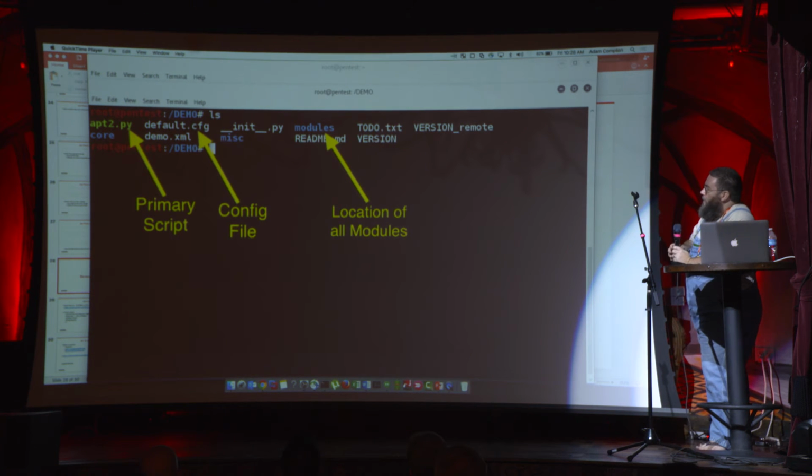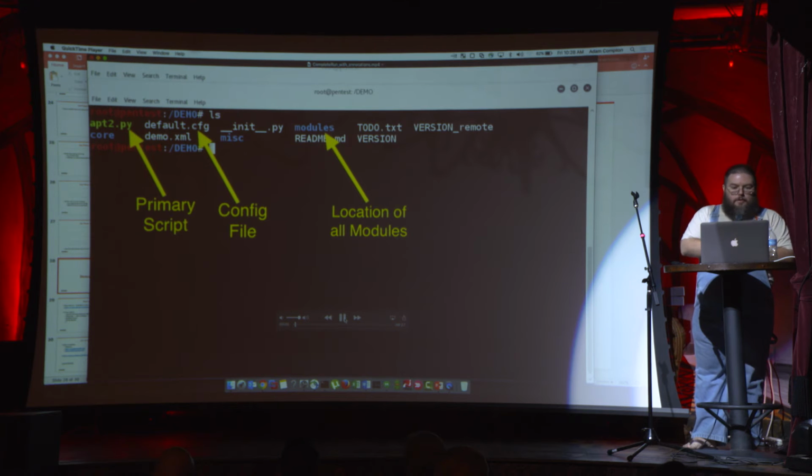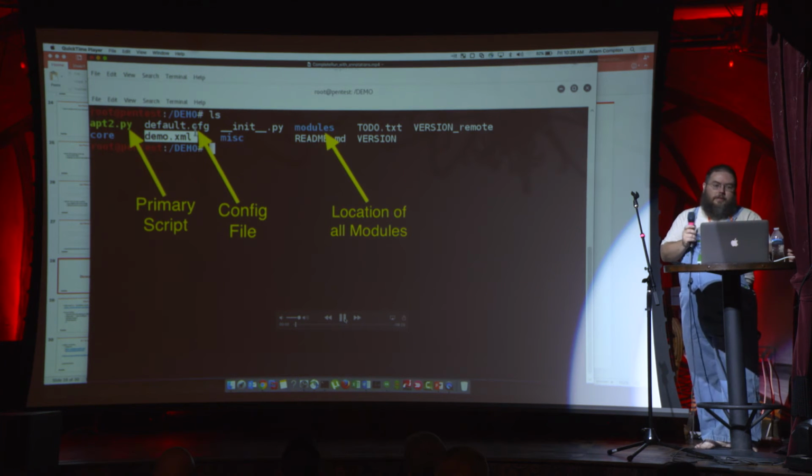So the three main things you need to take note of here: apt2.py is going to be the primary script you're going to run to get it started. default.cfg is your primary config file. That's where default file paths and any configuration stuff goes, of course, the config file. And all modules are going to be located in the modules directory. You'll see demo.xml. That's just an Nmap XML file that I'm using for this demo. And the rest of it is your standard README and things of that nature. So let's get moving through here. All right.